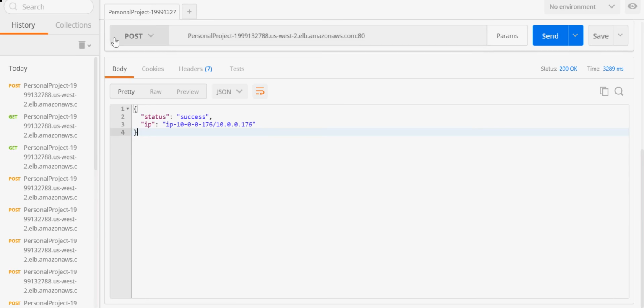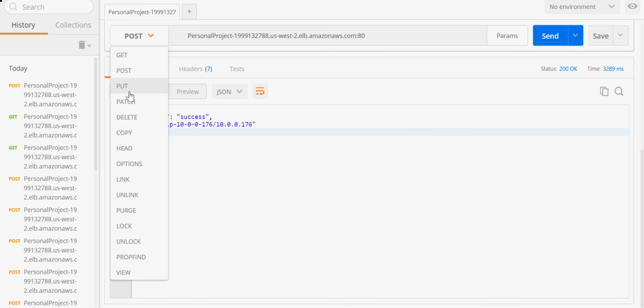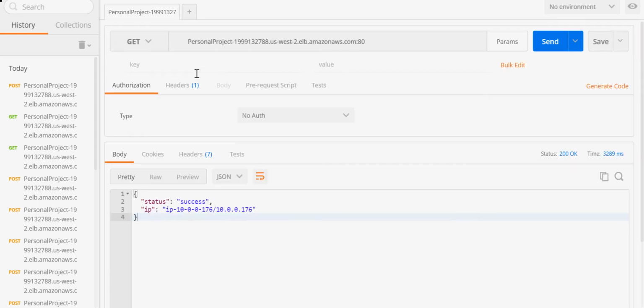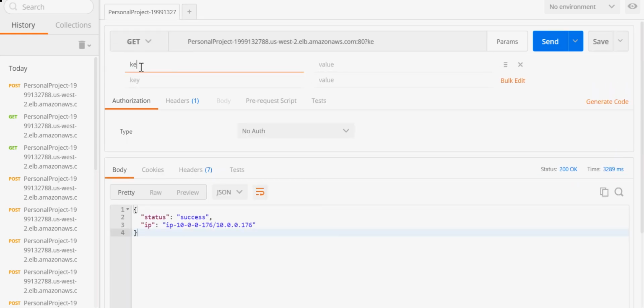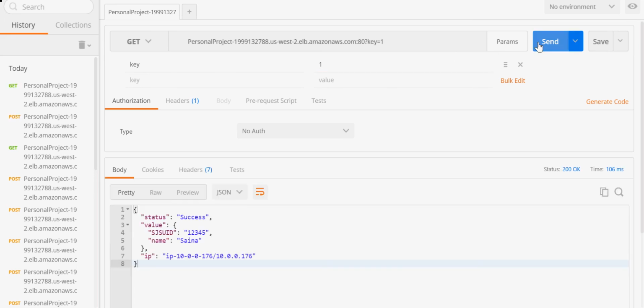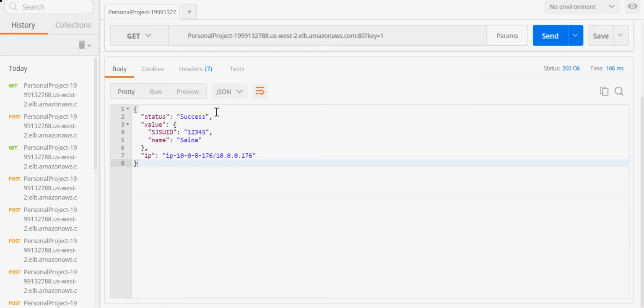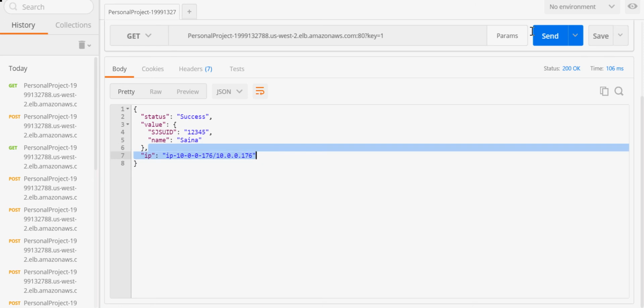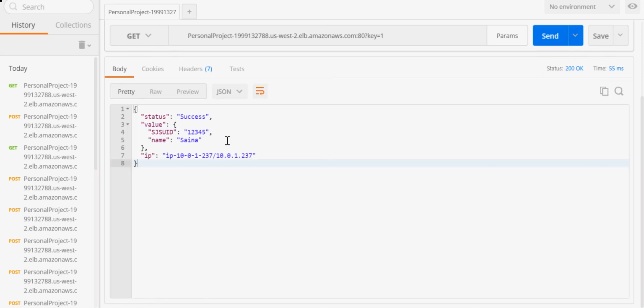Let's try to get what we just posted. Key equal to 1. So the record has been successfully retrieved, and this is from the same node that we posted. Let's try it from the other nodes. Yes, and yes.